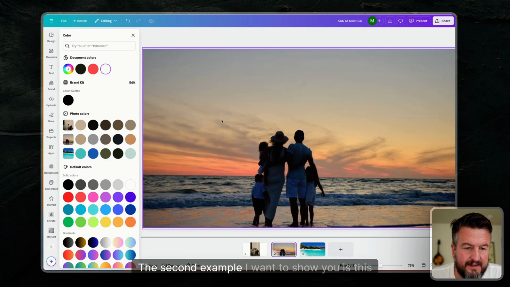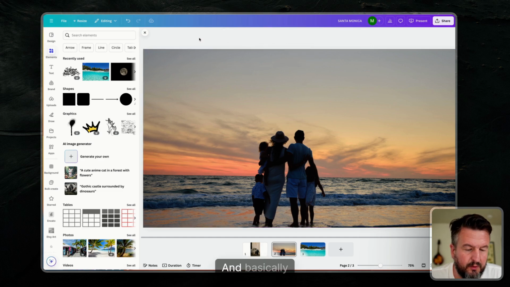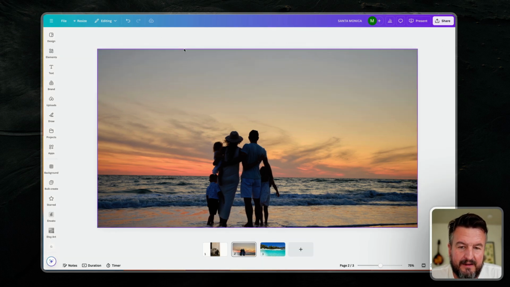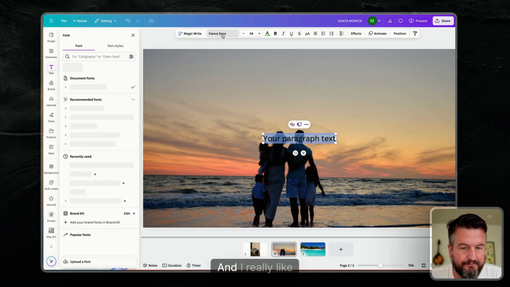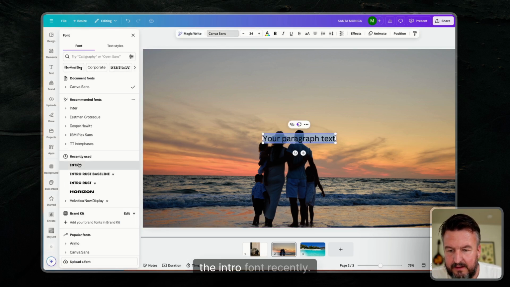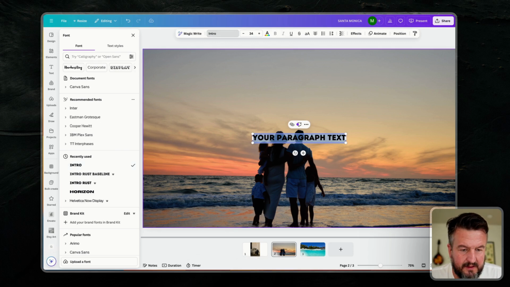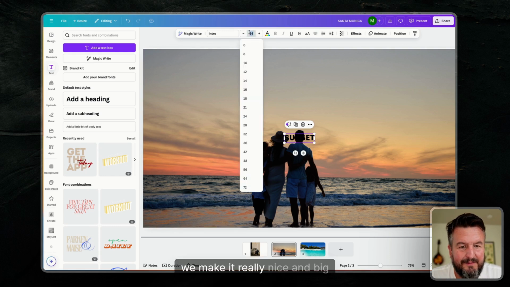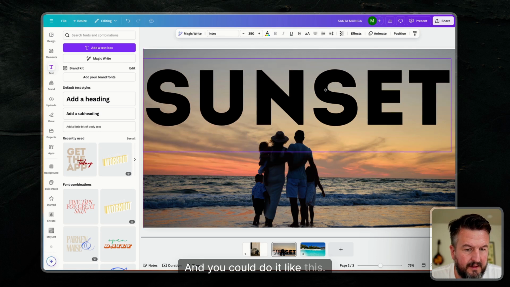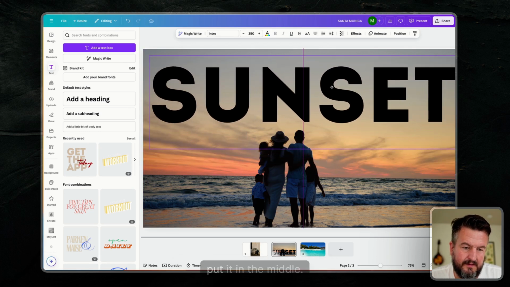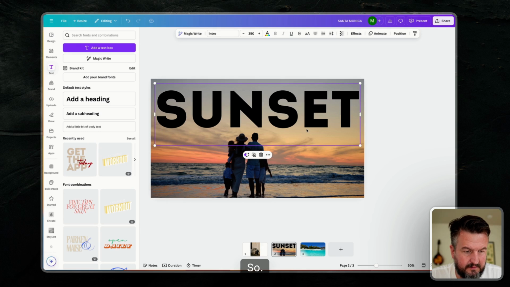The second example I want to show you is this photo. Beautiful, and basically it screams for text on top here. What we do here, we're going to add a text box, and I really like the Intro font recently. And we're going to say sunset, obviously. We make it really nice and big, like this. And you could do it like this, but put it in the middle.